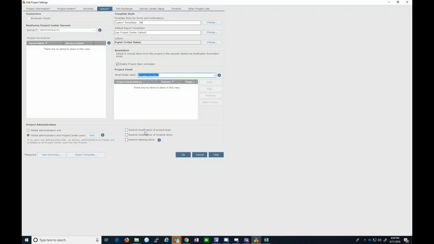And then, of course, if you wanted to lock down the project to only administrators being able to modify the project team, modify any of the timeline items like phases and milestones, or deleting items, you could restrict it to just administrators that would be able to delete items from this project. So if you do need to lock it down a little more securely, by all means, you can do any of those three.